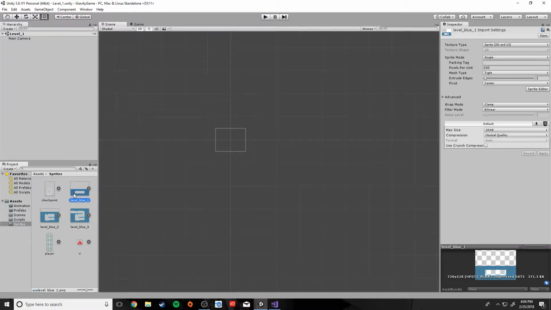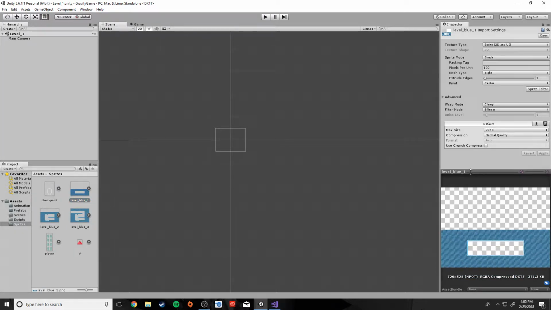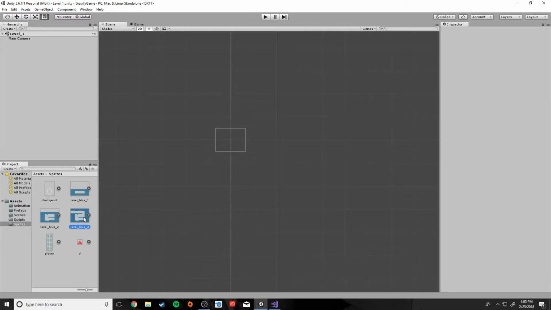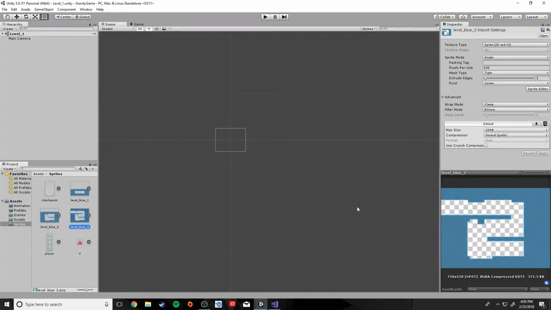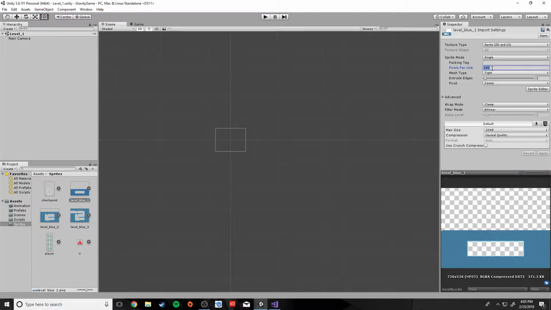Okay, so we have a couple of levels here. Let me open this up a little bit more. We have level 1, which is very, very simple. Level 2, which is a little more difficult. And then level 3, which is even more difficult. This is level 1, so I'm going to drop that in. Actually, nope. I need to change some import settings.